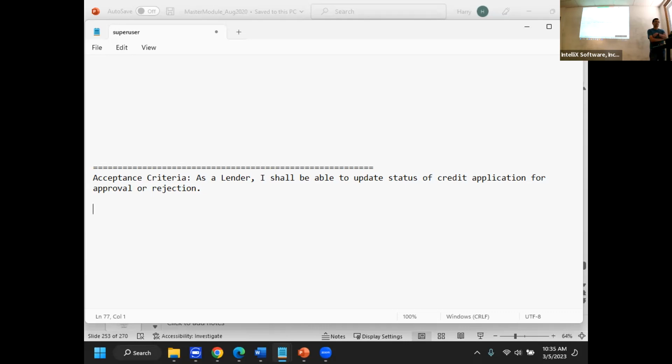I just wrote: given I am a lender on our loan site, when I update the status of the credit application, I can change it to approve. Right, so your verification steps are correct, but I think you guys are missing the precondition. I think that's the only part.